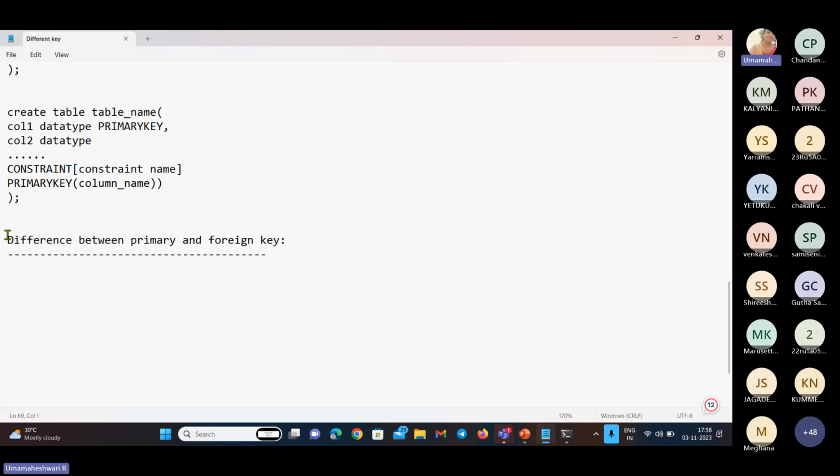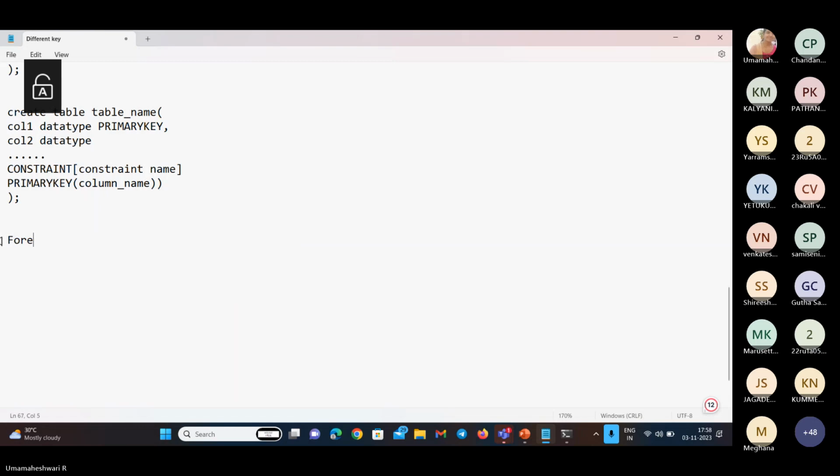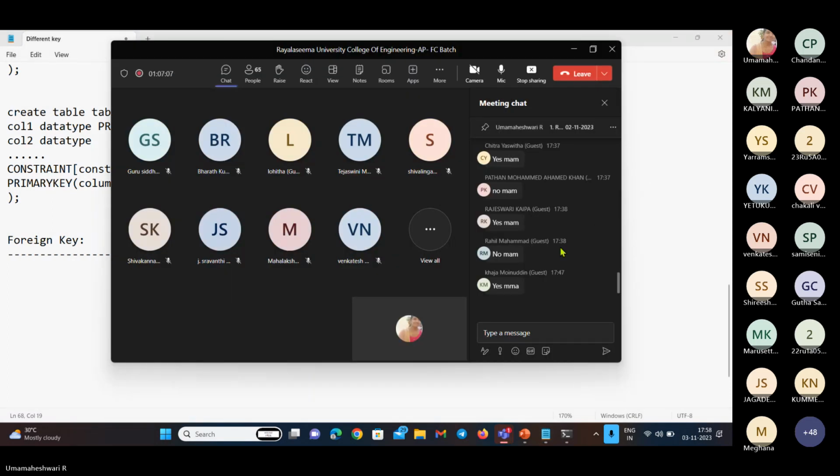So now we can understand about foreign key. Does anyone know what a foreign key is? So what is a foreign key, guys?